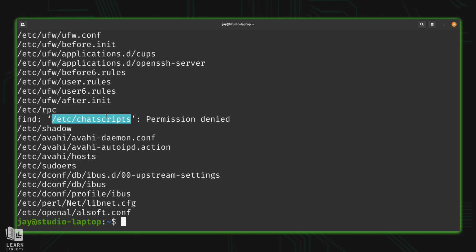But anyway, a line shown here that's giving me a valid result, for example the etc shadow file, that's standard output. But if a line contains an error message, that's standard error.